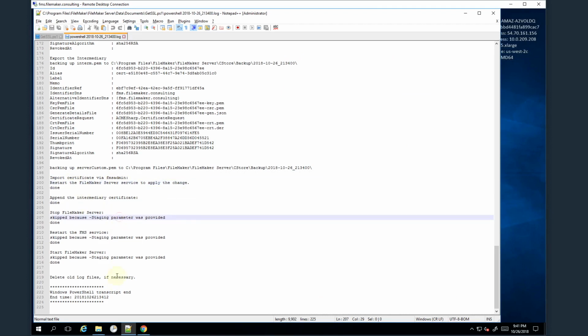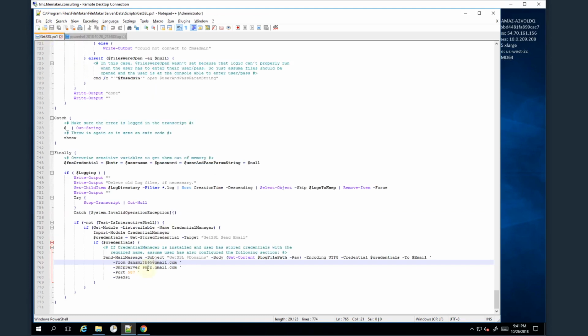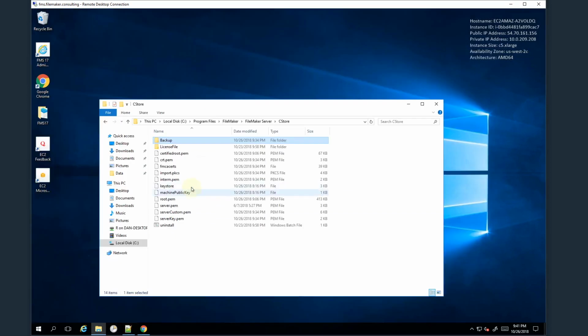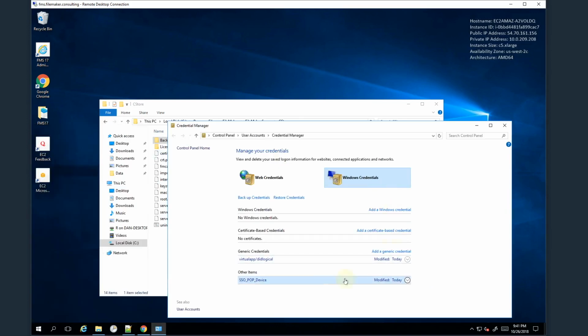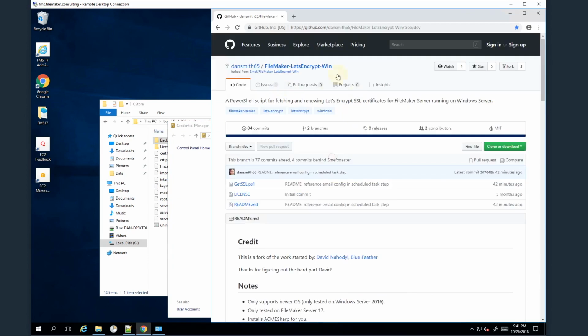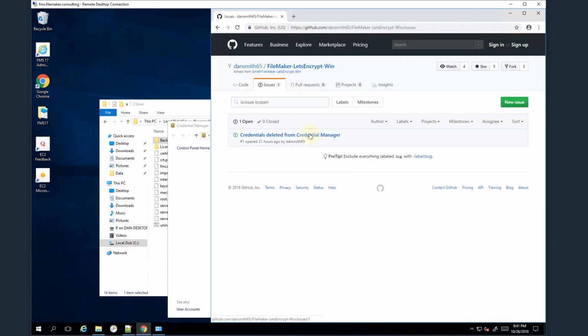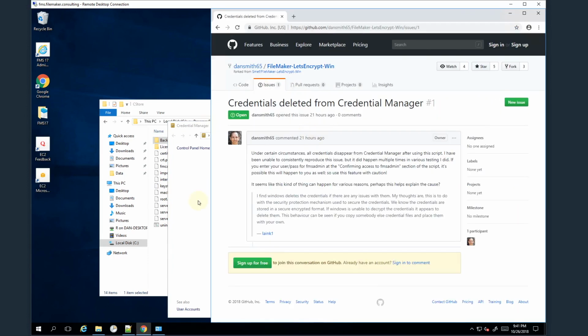Alright, so it looks like the script ran through. It didn't send me an email, and I don't know why just yet. I'm actually going to check Credential Manager again. And there we go. We were just hit by this bug. That's why it didn't send the email.